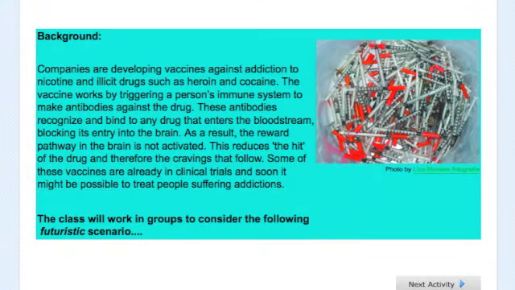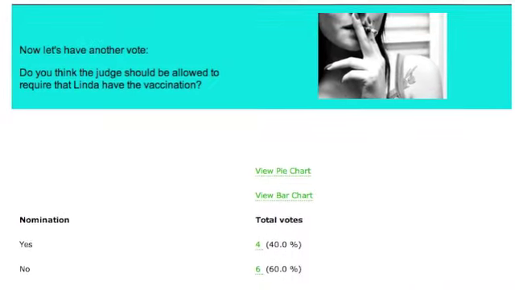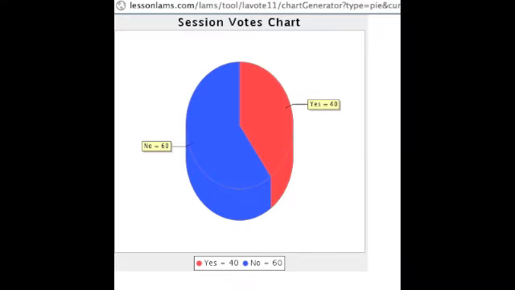In the learning design shown here, participants considered a futuristic dilemma. Should a judge be allowed to require the vaccination of an illegal drug user against their drug of addiction? Participants can consider the for and against arguments and then debate and discuss with their peers. At the end of the discussion, participants vote and then see the overall response of the group.